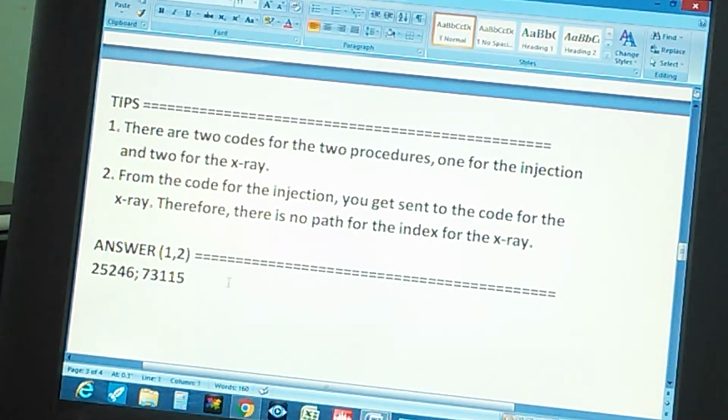So, okay, with these 2 tips, try to get the codes. You're aiming for 25246 and 73115, okay? When I count to 3, you can pause the video. 1, 2, 3.